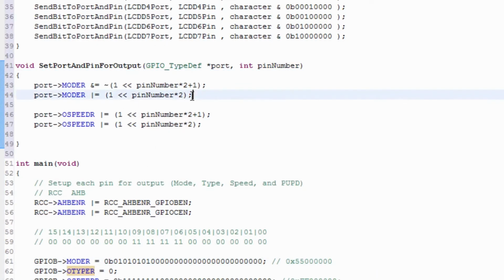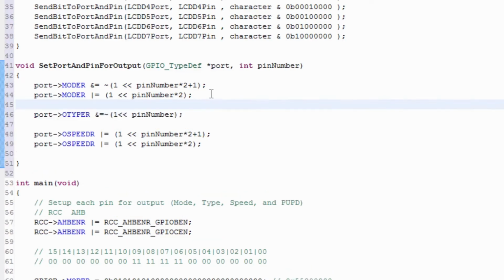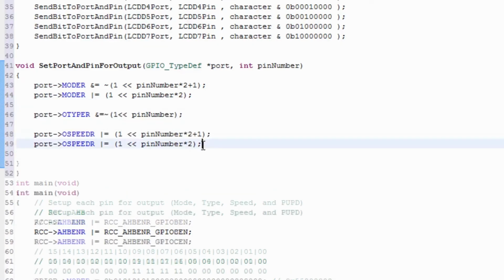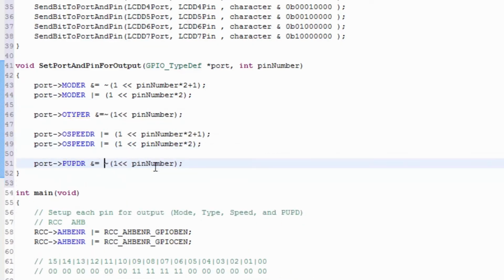Now let's just rewrite it. Port, the O type, output type is going to be an AND equals NOT because we want a 0 in that position. We'll use the left shift bitwise operation, and we're going to be using the pin number straight. So we're finished with the type, and the pull up, pull down looks like it's the same thing. So we'll just do a copy and paste. PUPD register. I'll put a space here so I can read it.